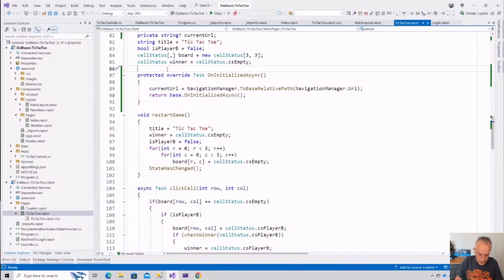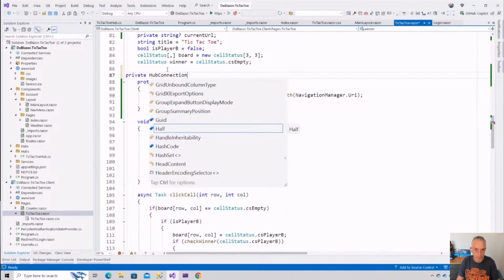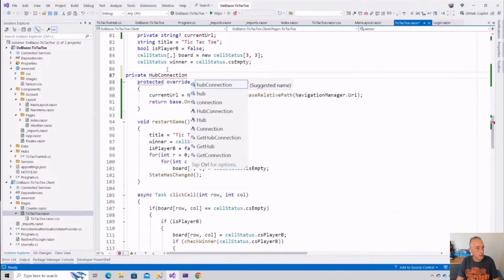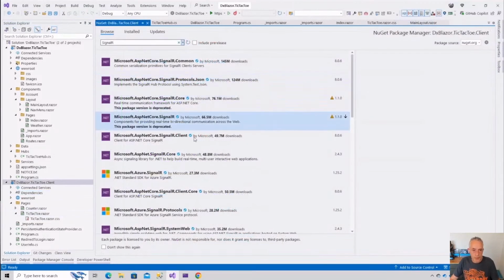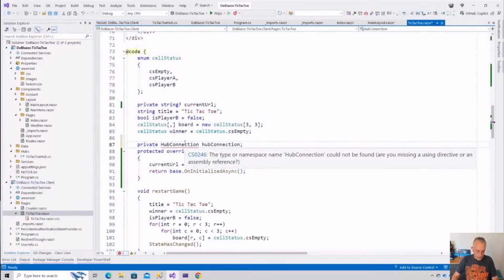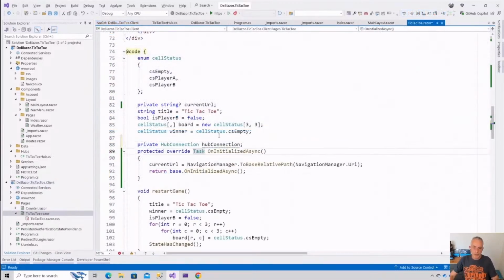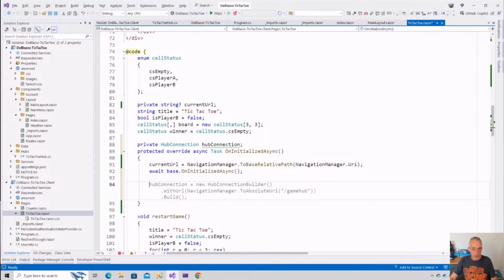Well, I'm going to create a private hub connection. Let's call that thing like this. I probably need to install a package. So what I'll need is the Microsoft ASP.NET Core SignalR client. Now it can be resolved probably. I just realized something here. Let me change this quickly to await this. And now we can start doing something.